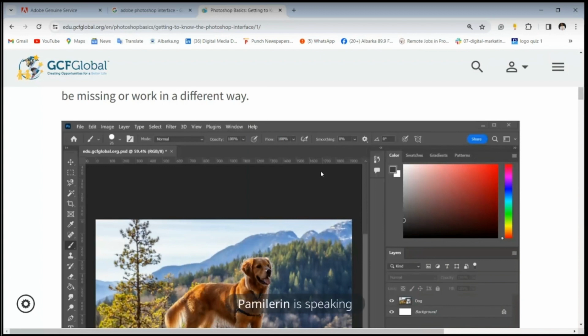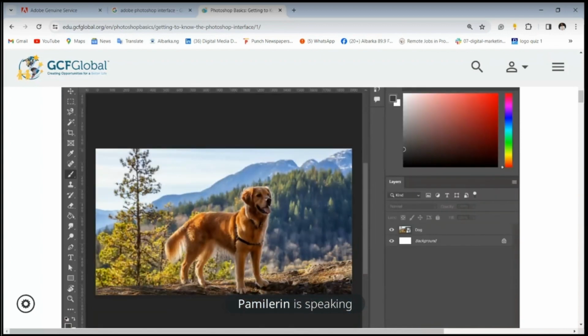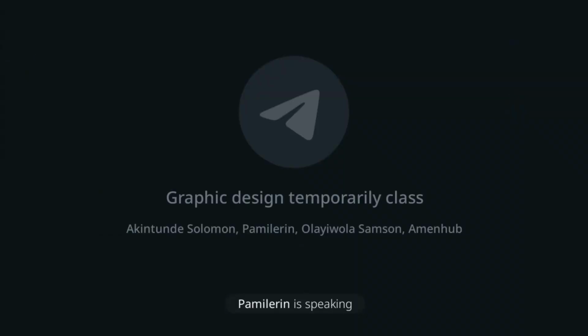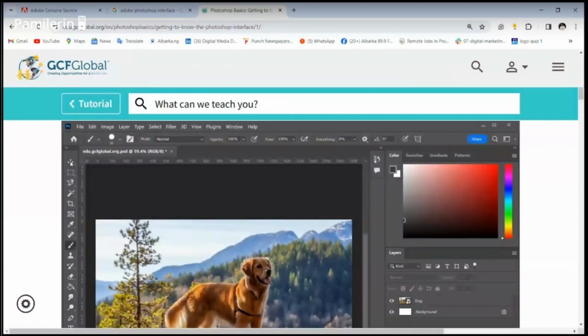Every one of these tools, we just have to have an understanding of them. But most times you might not even get to work with all of them in the space of maybe five works. But it's essential for us to know the meaning of what these tools entail. Now, the first one here is the move tool, the drop tool.